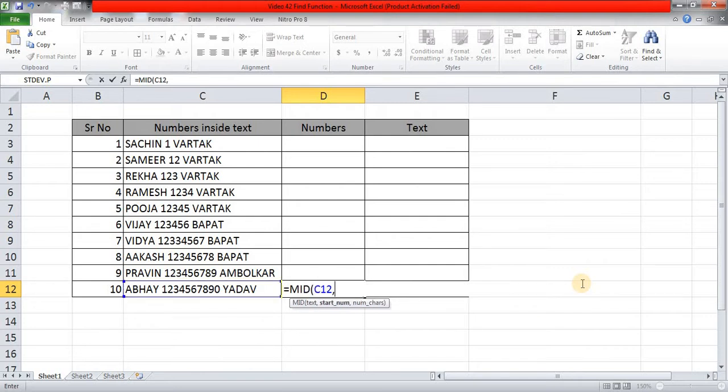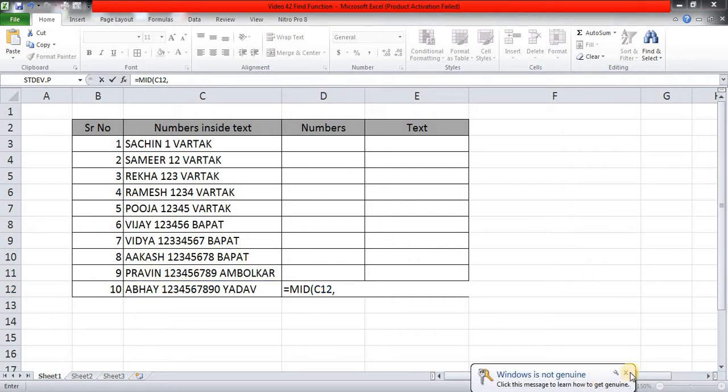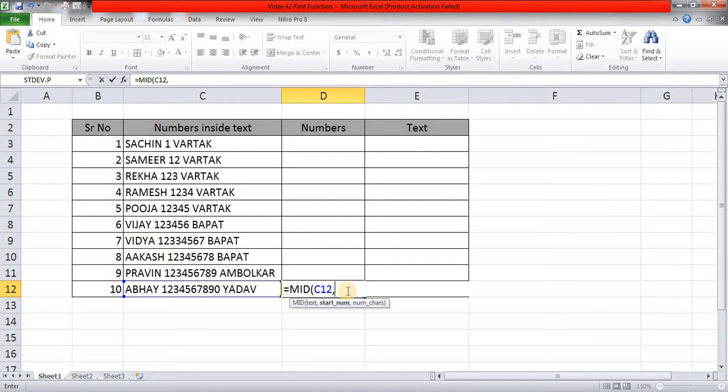Now for my start number, I am going to find the first space, because we all know that the numbers are trapped after the first space and before the second space. So we will try to find the position of these two spaces. I am going to find the position of the first space. So I'll say FIND, find text is space, within text is this, and I am completing the parenthesis right now.